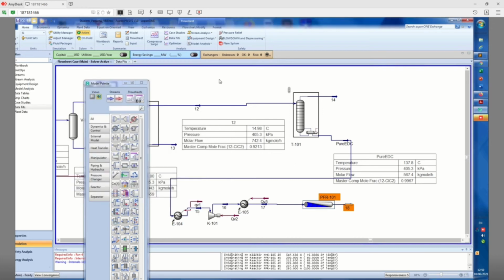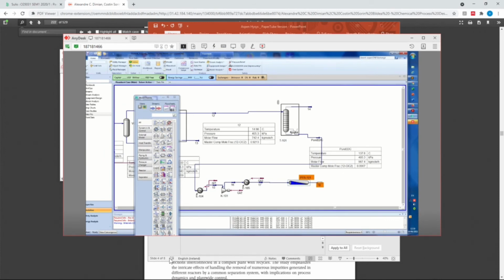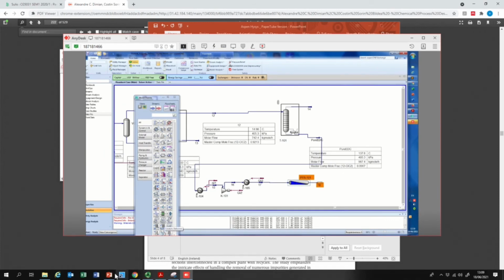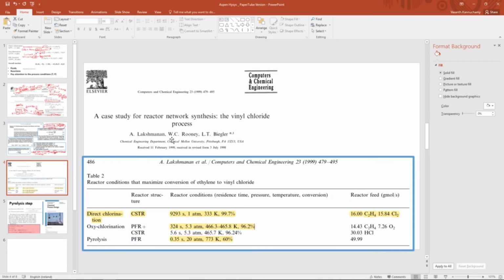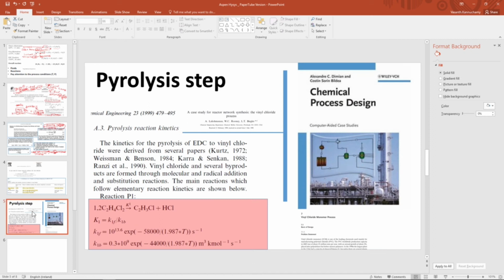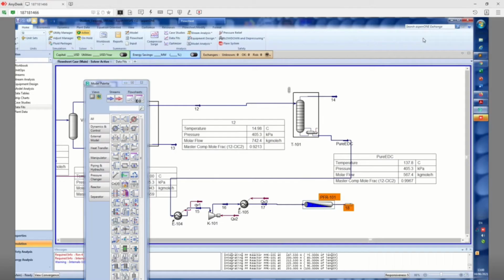So where this length 250 comes from, that comes from this work, from the same paper, Lakshman et al, and I'm also following the other book, Chemical Process Design by Dimian and Bildea. I don't know how to pronounce their name. So they also use the pyrolysis chamber length as 250 meters. So that's the value I used. Obviously we can change it. We don't have to stick to these things. 250 meters is a very long tube.